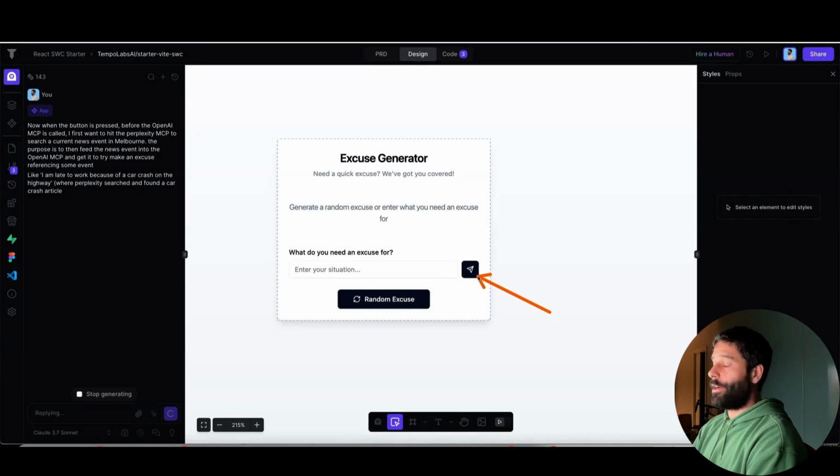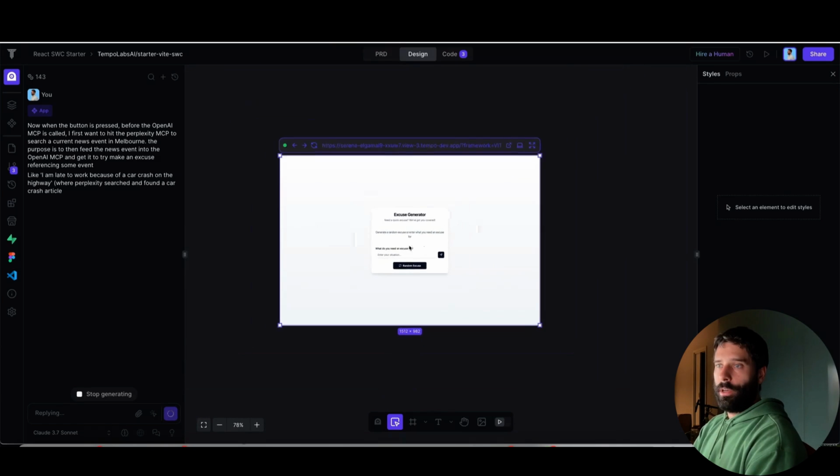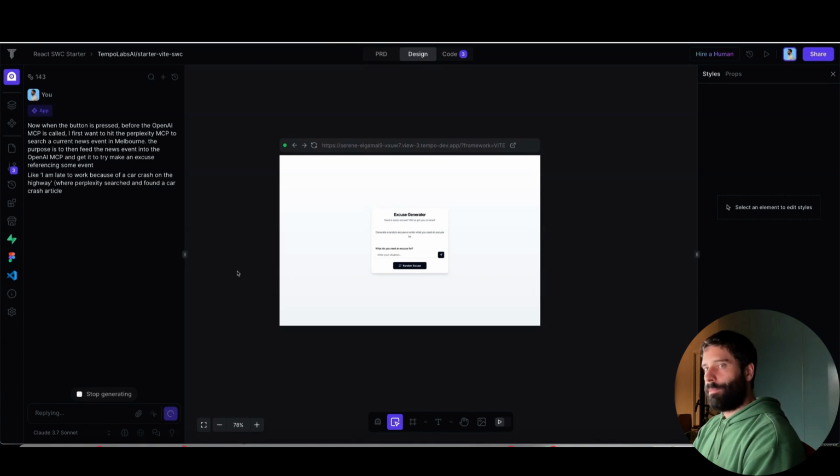That's the main thing. When we hit this button, we have our reason, we hit the button, it goes to Perplexity first, it gets some kind of local news events, and then it pushes it to the OpenAI MCP, and then it generates the response and gives it back to us over here. So we'll give it a couple minutes, see how it goes. We'll probably have to refresh the page as well.